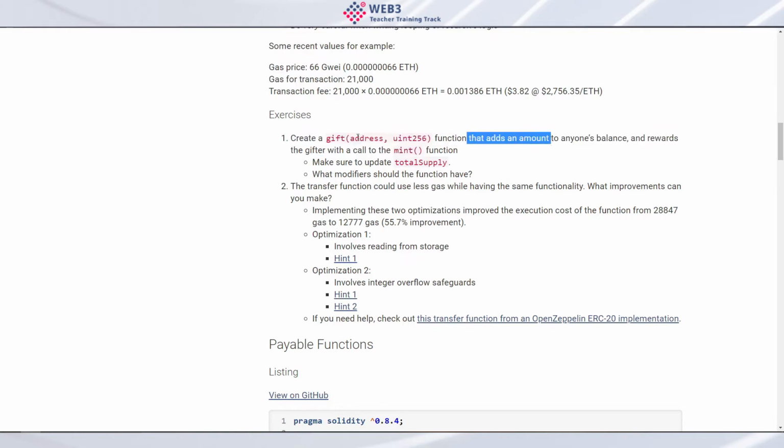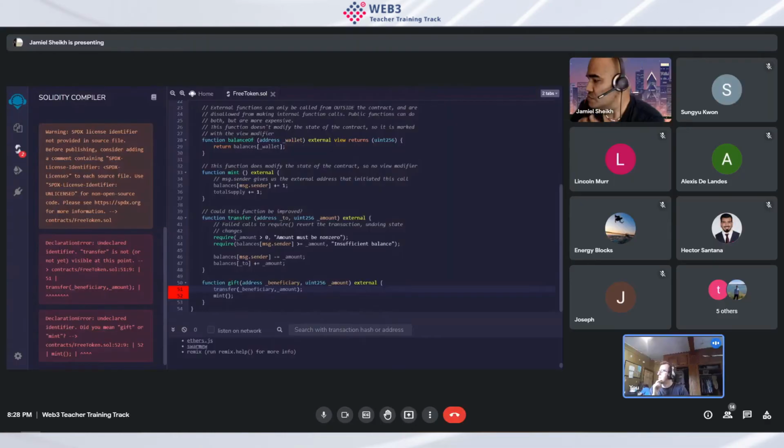One thing to note is that for the gift function, we just want to add an arbitrary amount to anyone's balance. It doesn't necessarily need to transfer it, so we don't need the transfer call. Just go ahead and straight away add it out of nowhere. Just change the balance? Yep, just directly change the balance. This is a free token, so we can just give it out willy-nilly. Alright, so just amount, and then add it to the beneficiary.